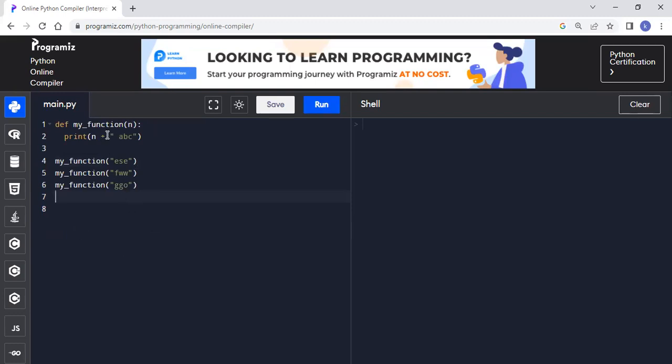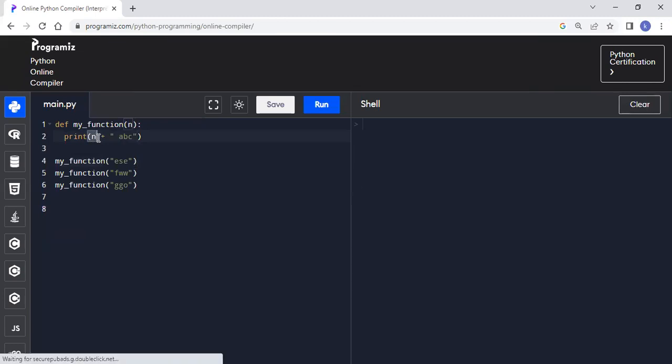And I'll give plus. Now inside the print there is a bracket. Inside the bracket I have n. So wherever there is n, all these will be displayed. I have a plus mark. That is nothing but it is going to append this ABC at the end of ESE. I'll run it.